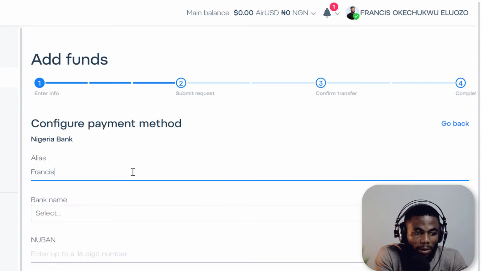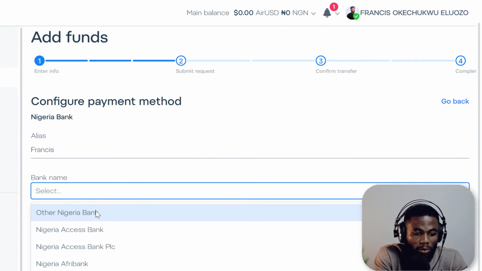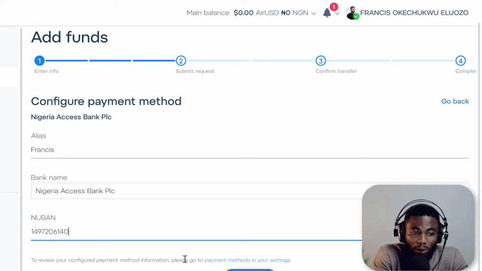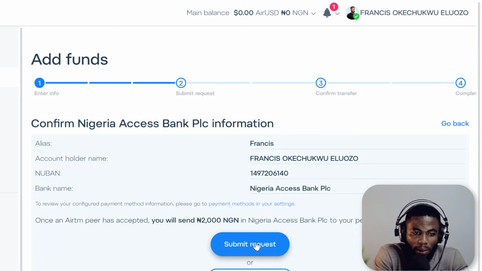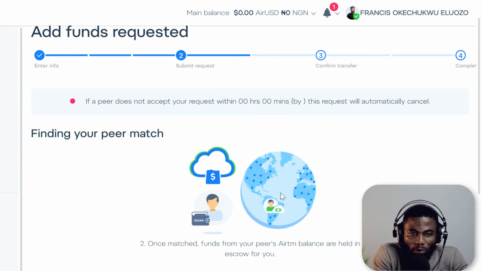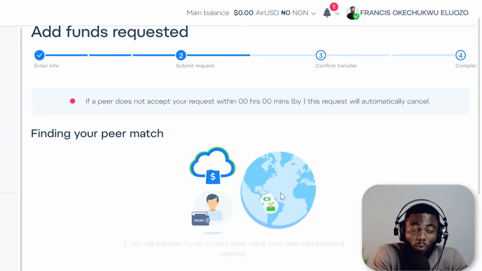So I'm going to type in my name here, and then I'm going to select a bank. So now I've put in my name, my bank name, and my account number, and I'm going to click on configure and move on to the next step, and I will submit. So I'm going to enable notifications, so it's going to let me know when I get a pair.